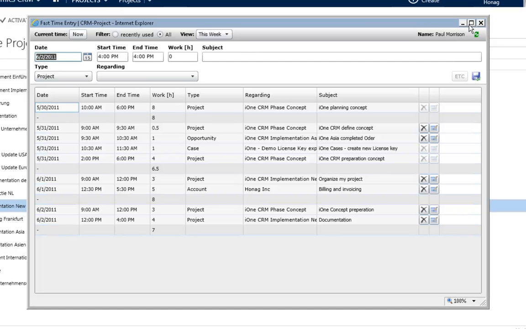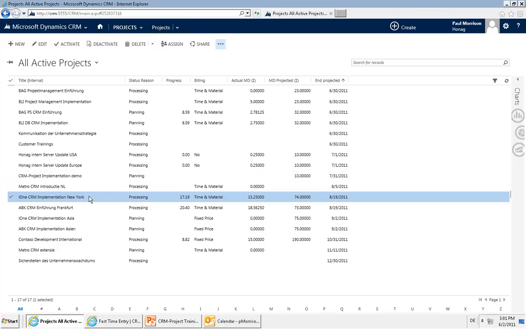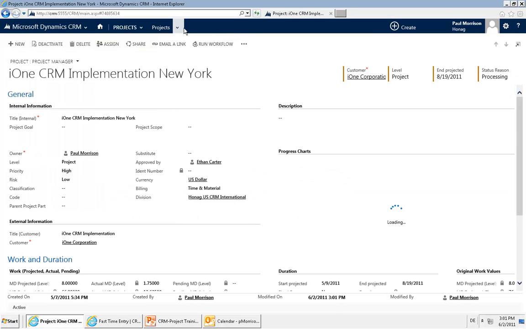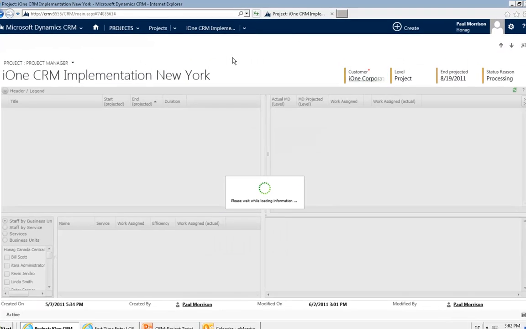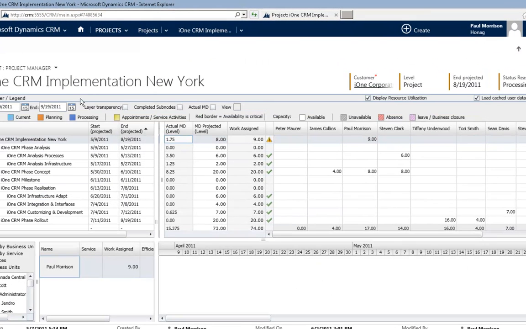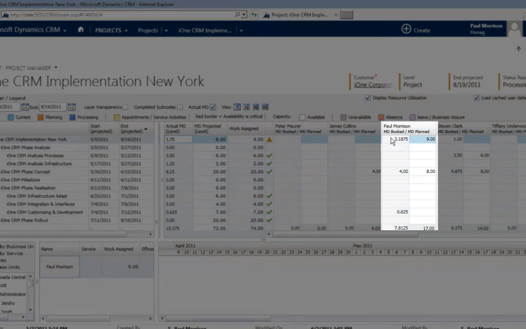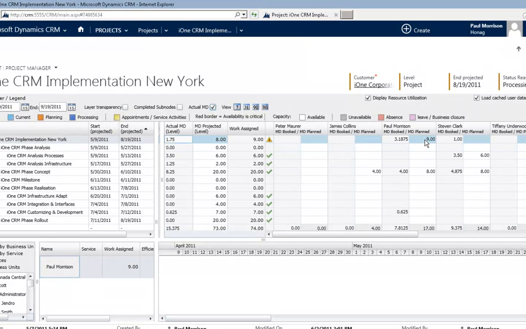Let's see in the project what happened. I minimize the screen, I go back to my project, I go back into the planning table. And now if I go into the actual man day, we see that this half day is increased by the man days entered and 1 additional man day is entered to the man days assignment for Paul Morrison as well.